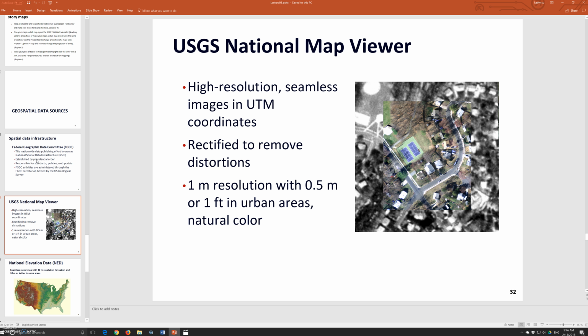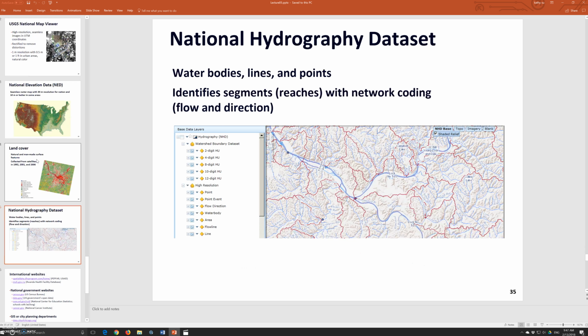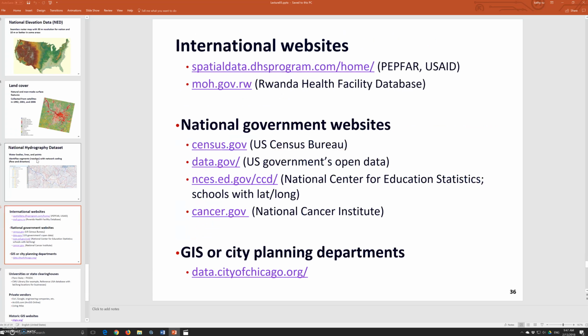And land cover. Natural and man-made surface features collected from satellites in 1992, 2001, and 2006. National Hydrology Dataset, water boundaries, lines, and points. Identified segment reaches with network coding flow and direction.